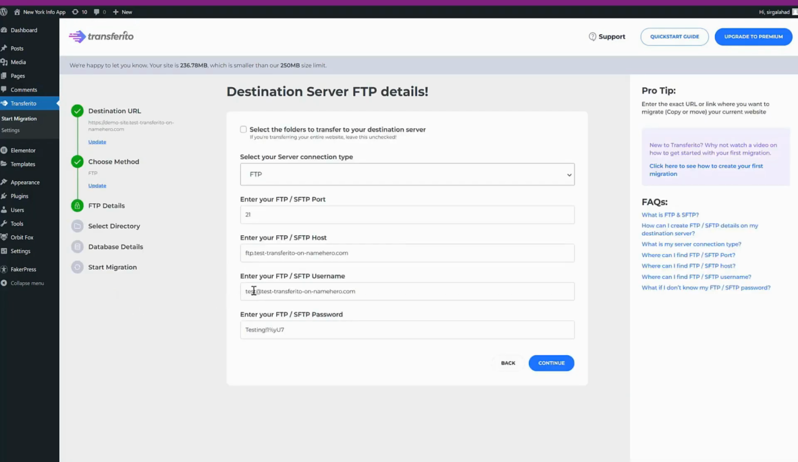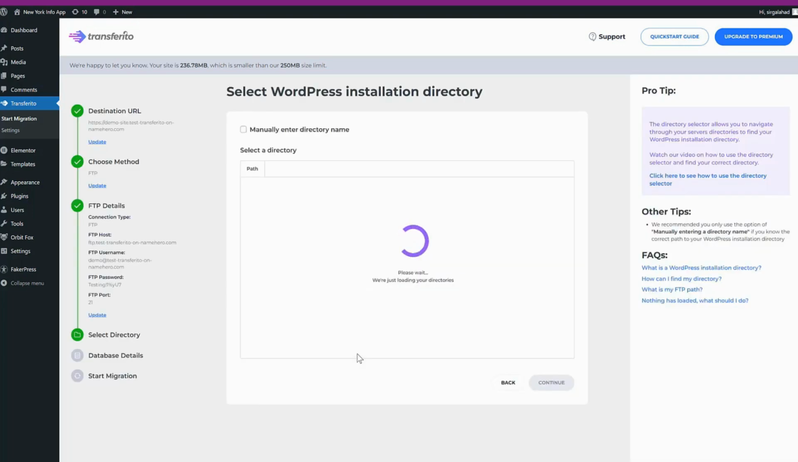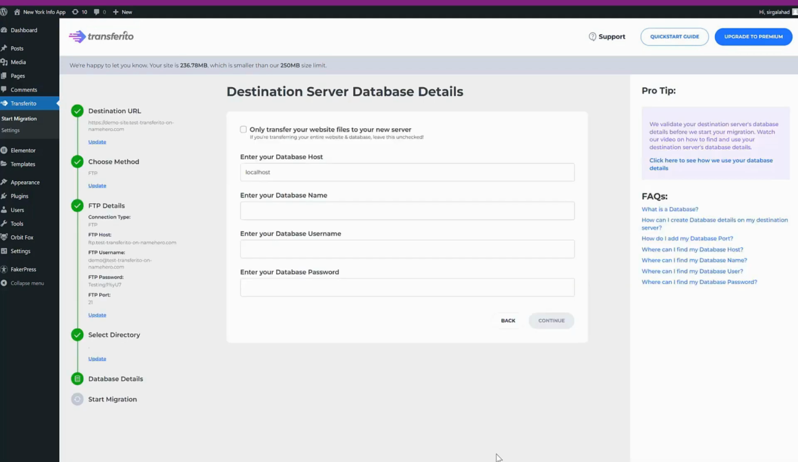We'll change test at testtransferito-on-namehero.com to demo at testtransferito-on-namehero.com. Click Continue. The directory selector will load once your FTP details are validated. When we created the demo FTP account, we used the document root as our base directory, so the directory selector should be empty. Perfect. Let's click Continue. When your WordPress installation directory is validated, the database screen will load. The selected directory is a dot, which translates to the root directory.